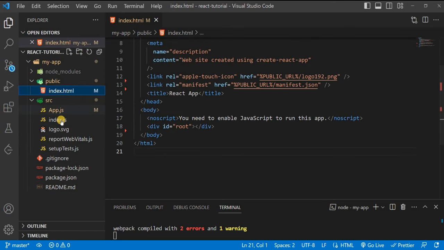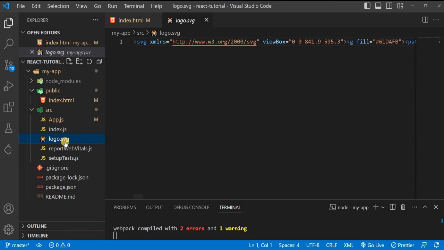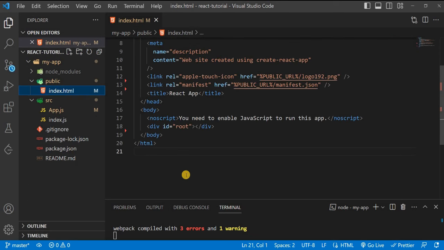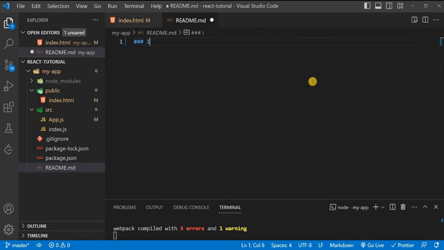index.css, and then remove this logo, reportWebVitals, and setupTests. Okay, not gitignore, just logo, reportWebVitals, and setupTests. Just delete these. Okay, now this is clean, and you can remove all the contents from readme.md, and you can give any message here, like I will give here input output campus.